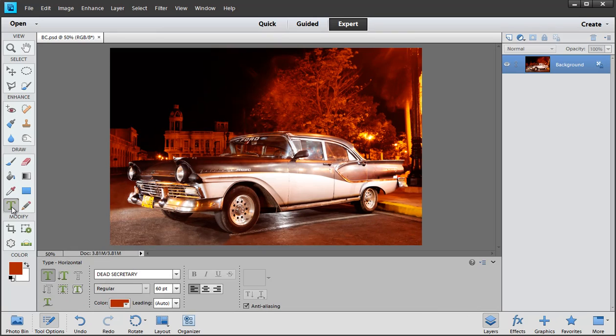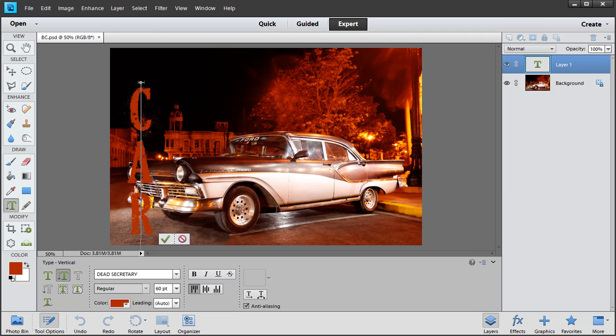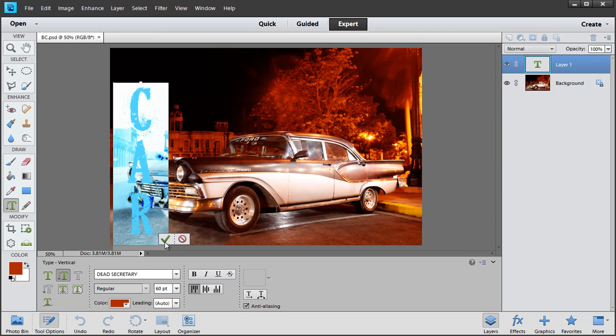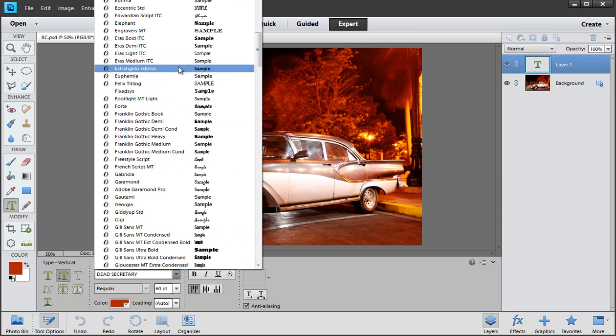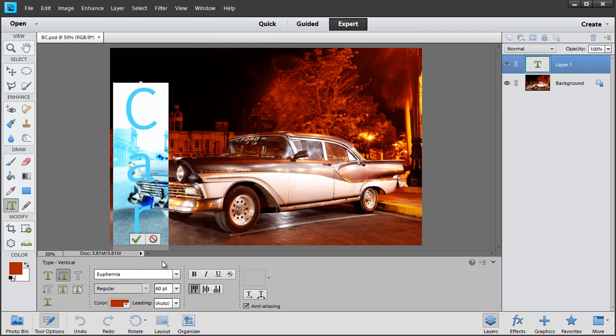So the next thing to do, of course, is to use the type tool. And as I've said before, there are two types of type. There's the horizontal and the vertical type. We almost never use this, and I'm going to select this, and I'm going to choose something, I don't know, Euphemia, what's this? I don't know this typeface.